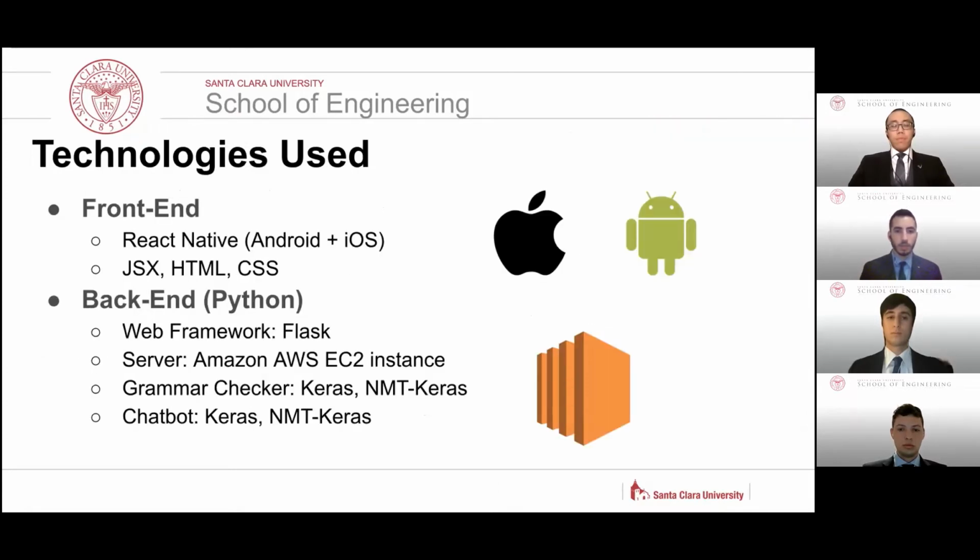We used a few different technologies for this project. For the front end, we used React Native with the app written in JSX, HTML, and CSS. For the backend, we used the Python microweb framework, Flask, deployed on an Amazon AWS EC2 instance, with the chatbot and grammar checkers written in Python using the Keras deep learning library, and a tool which provided neural machine translation models called NMT Keras. Now I'll pass it on to Evan, who will talk about the design of the project.